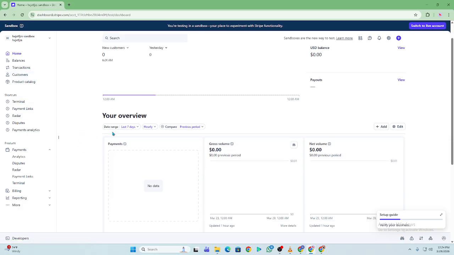And that's it. Following these steps usually fixes Stripe verification failures so you can resume accepting payments and receiving payouts.